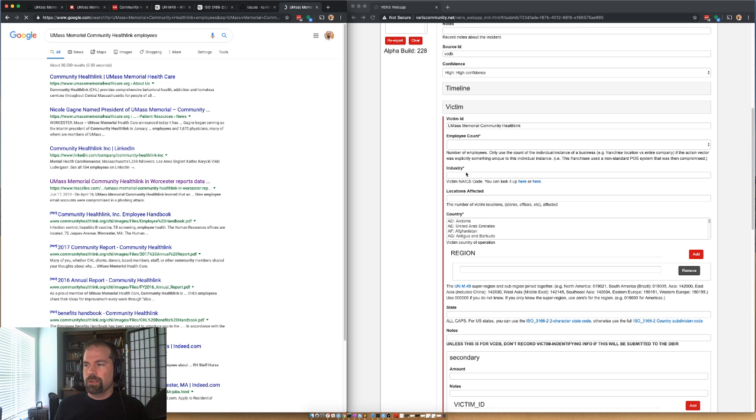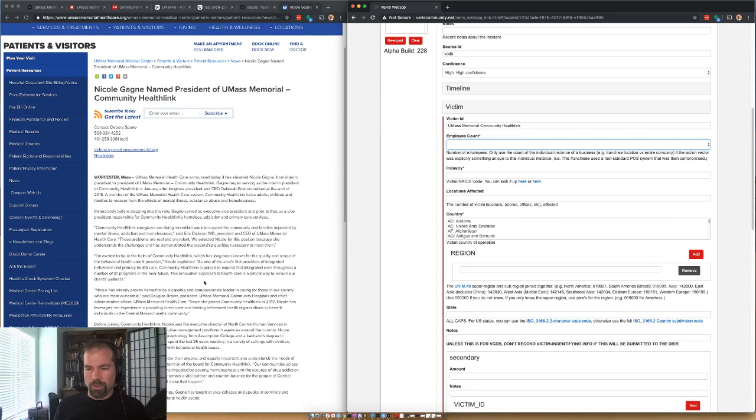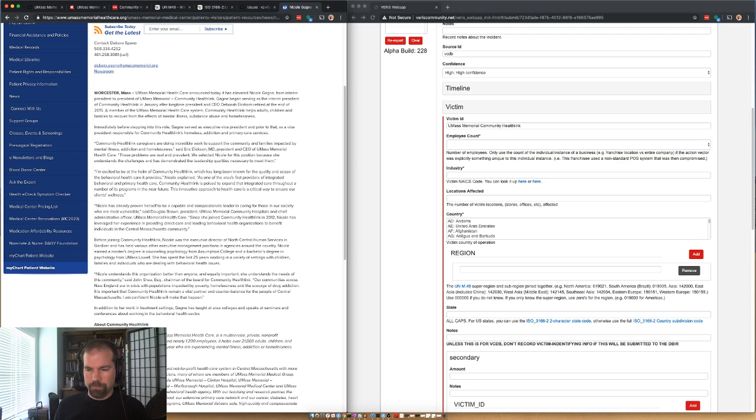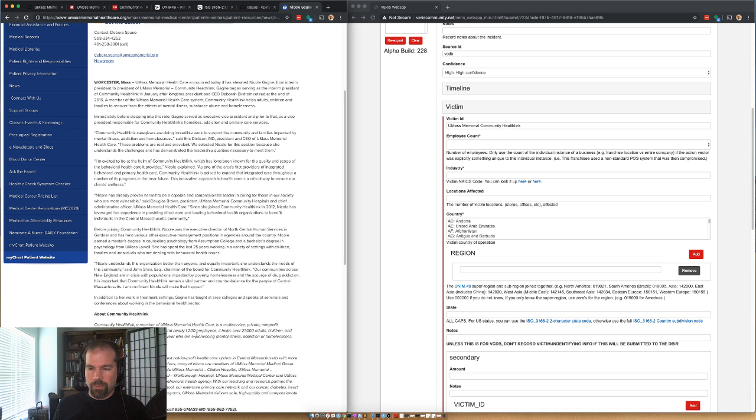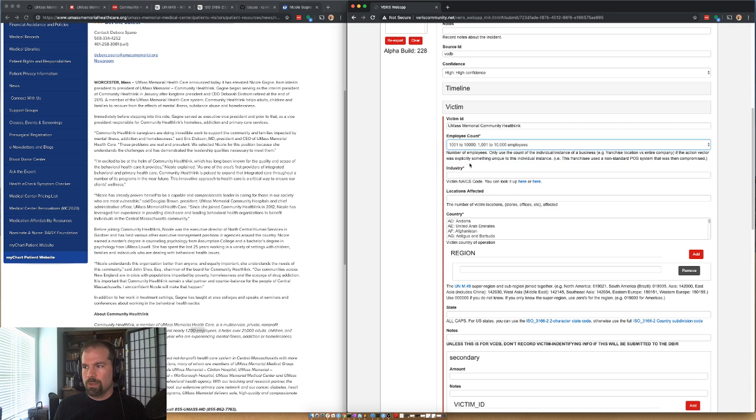We have a couple ranges in the employee count. So 1 to 10, hundreds, thousands, 10,000s, things like that. So we don't need to know exactly, we just need to know in general. Community Health Link, a member of UMass Memorial Healthcare, is a multi-service private nonprofit organization. Through its 80 programs and nearly 1,200 employees, it helps 21,000. Okay, so Community Health Link is 1,200 employees. Okay. And so 1,200, 1,000.